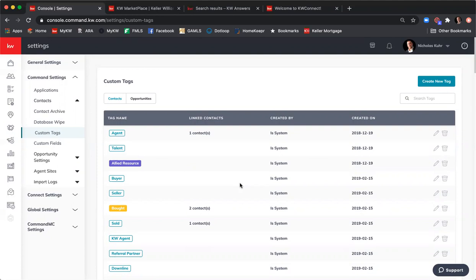You may only have 3 or 4 contacts associated with a custom tag. That's fine. It's still an effective use of the tag because it lets you know that, hey, these 3 people are really important because of this one single reason. And those may be 3 people that you end up closing deals with.